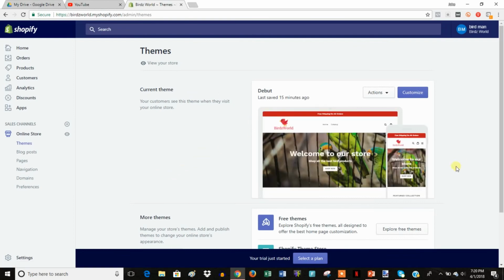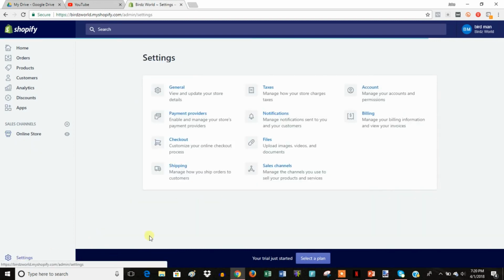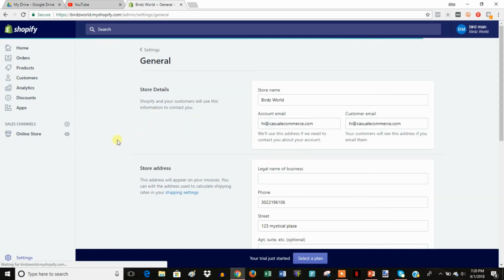Alright, so now we're going to go ahead and head to settings and deal with some basic housekeeping type things. So first we're going to go to general. So in here, as I told you you could do earlier, this is where you can edit your store name to whatever you want. Now this doesn't affect your domain. I'll show you how to change that later.